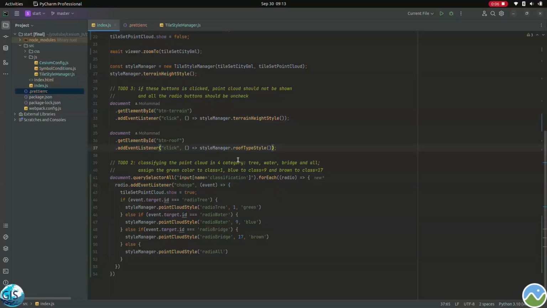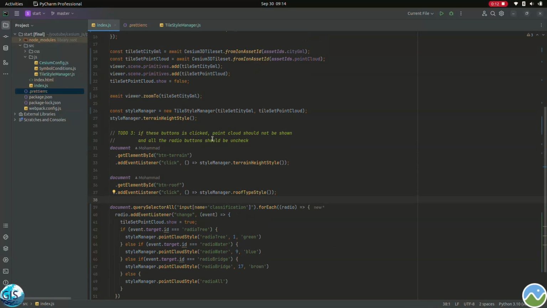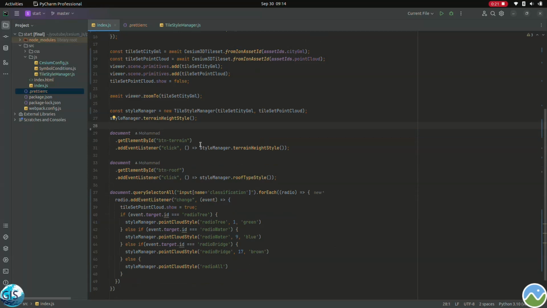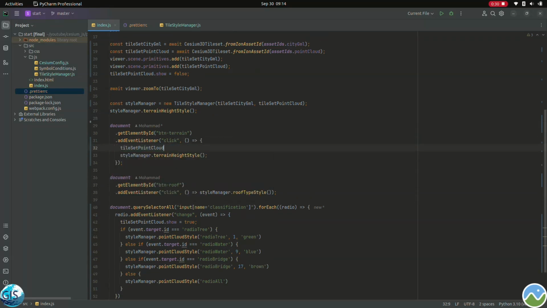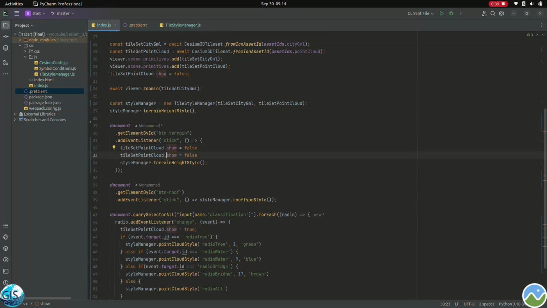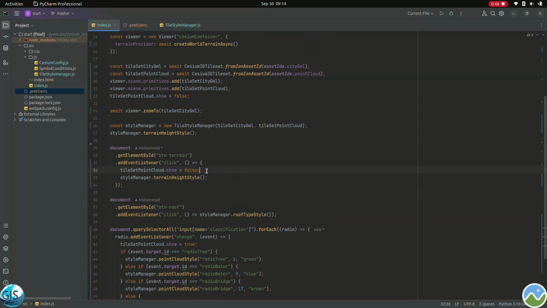Now the last to-do part, so this one is also done. Let me remove it. And then the last to-do part is that all the radio buttons should be unchecked. Okay, I think it is also easy. Let me remove this one too. So grab this part of the code inside the curly braces, and the first thing is tileset pointCloud dot show is equal to false. Let me check everything is fine, and that Prettier doesn't mix everything up. Okay, perfect.